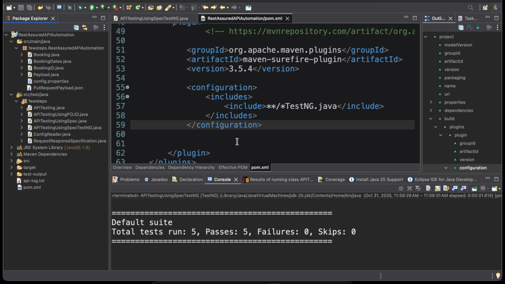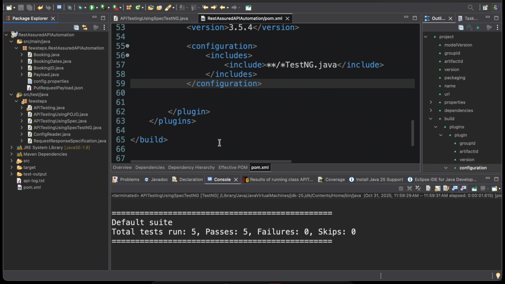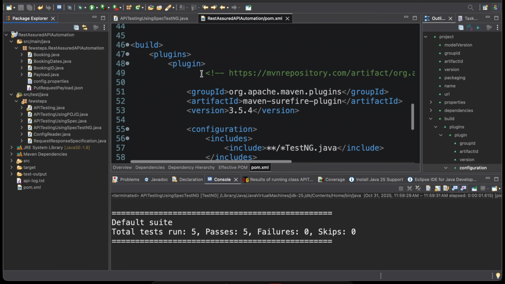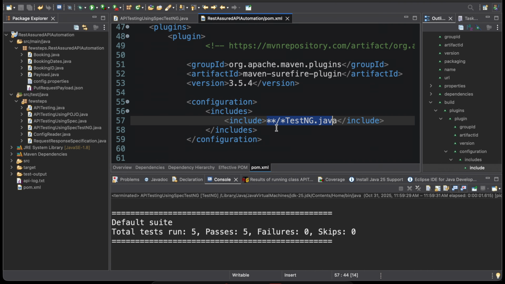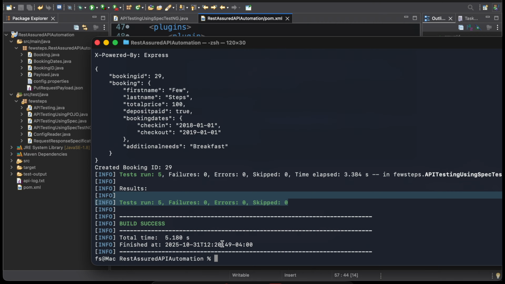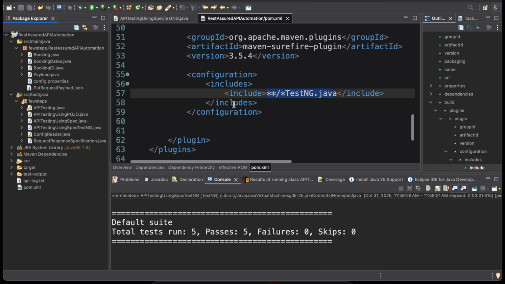So this is another approach we can do. We can create a plugin, and inside this we can add the Maven Surefire Plugin to run the project. Here we just added our file, and if you want to run some other test cases also, we can do the same way, and then it will run once we run this command in the terminal. So this is one approach. We can also configure it this way.